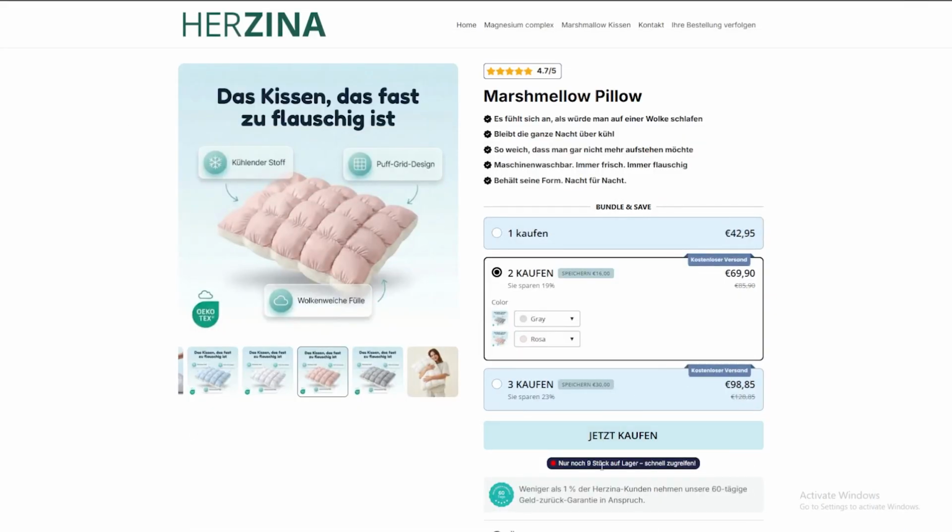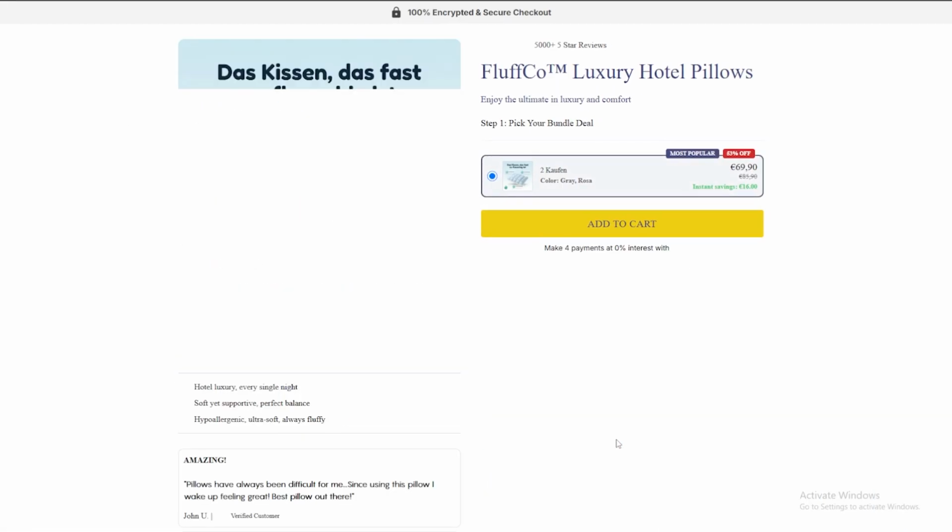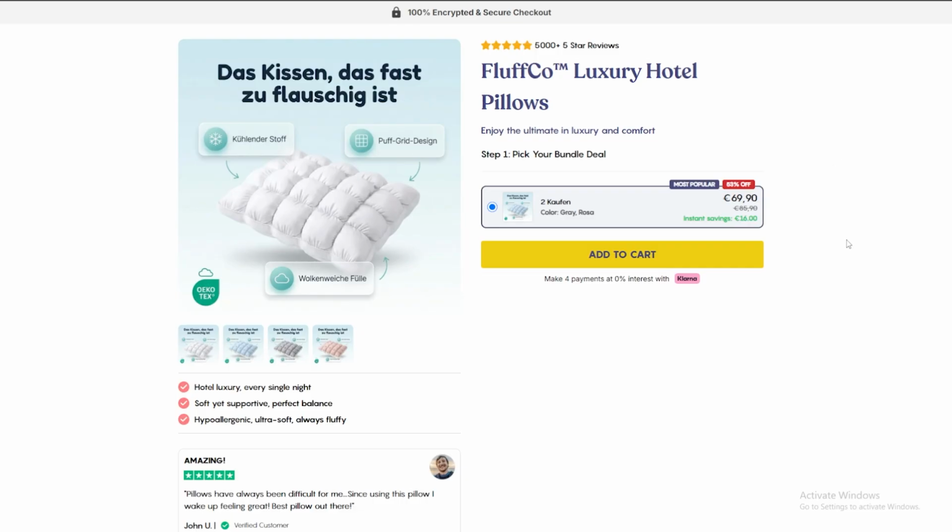So now if I click on add to cart, let's go to the checkout page. Basically this is the checkout page, and you can see 2x is the quantity, and you can see the colors as well, gray and rosa, that I selected. So you can see it's working. It's a completely different page, but the quantity and the colors are the same as what I selected on the landing page. So your customer doesn't need to repeat that process again.